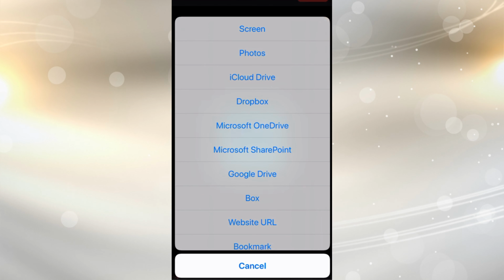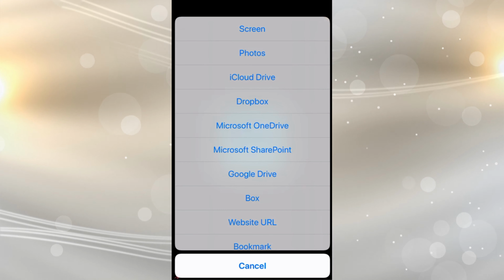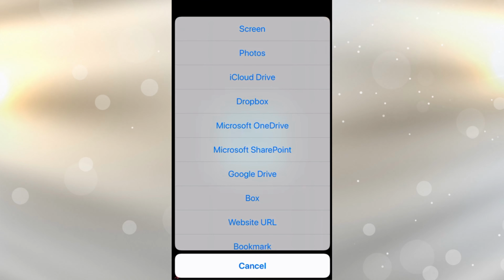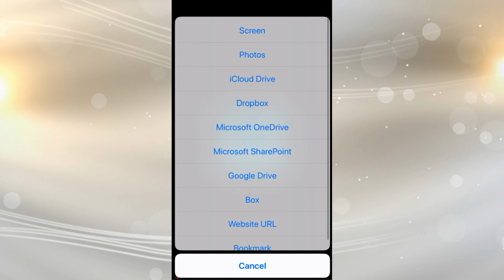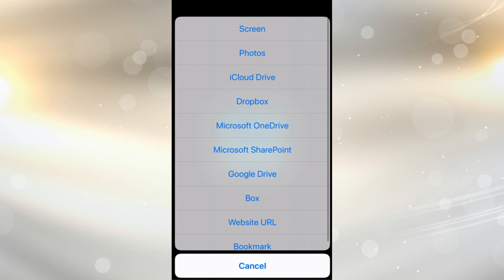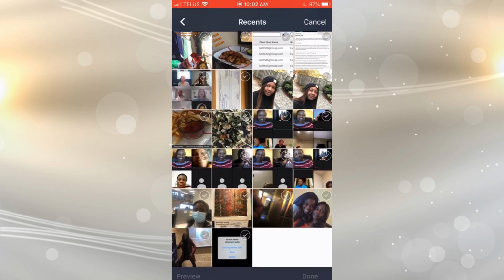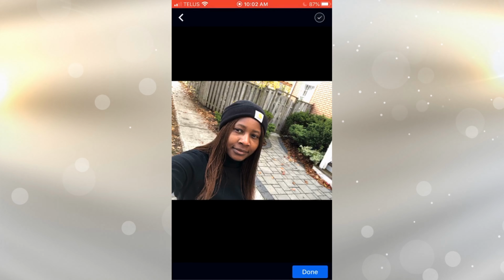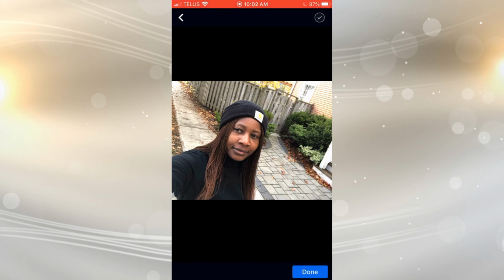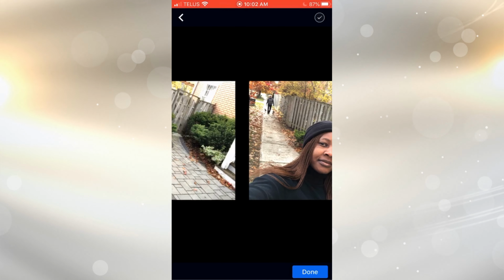The next is the share screen. There are different options. You can either share your screen, your photos, or any other option that you have. Because I'm using my iPhone, I would click on the share photos. Then it takes me straight into my camera. Then I can flip back and forth to see which one I want to share.